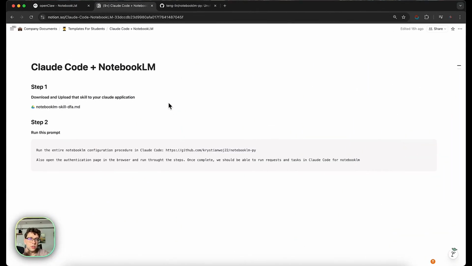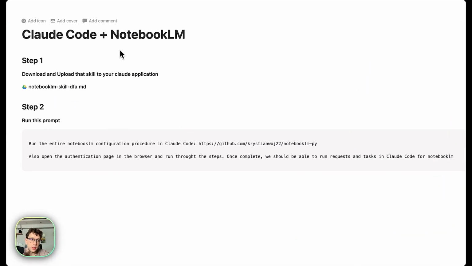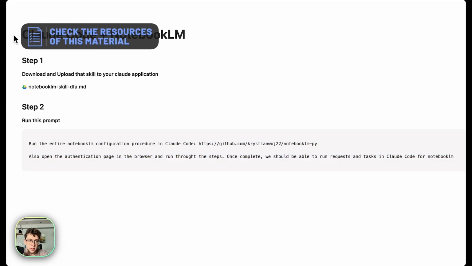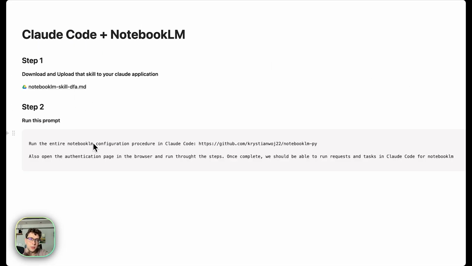So the integration contains two steps. The first one is downloading the file I prepared for you here, and the second one is running a prompt inside Claude Code, which is exactly this one. I'm gonna put the link to this entire page in the resources of this material. So first you can download this file and then run this, which we are gonna do in a while.